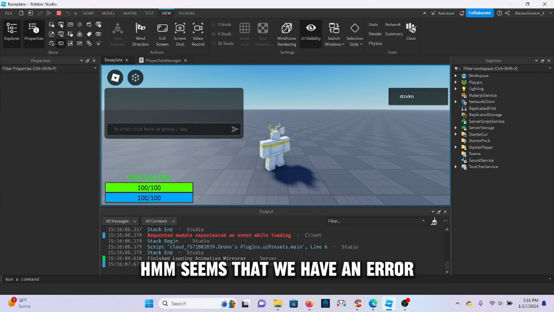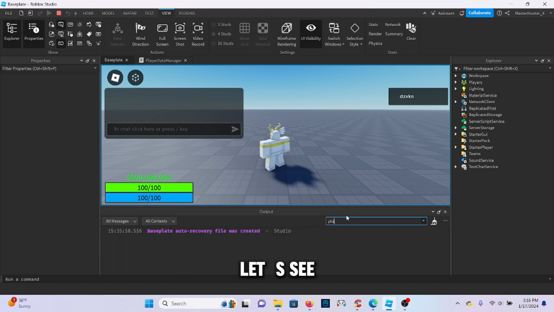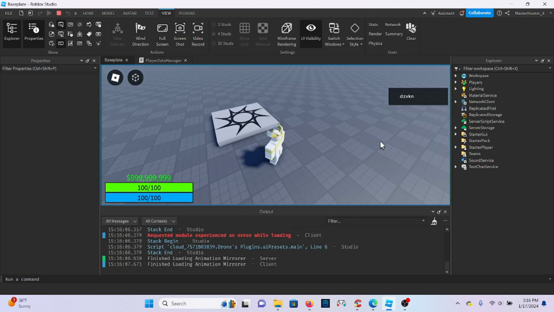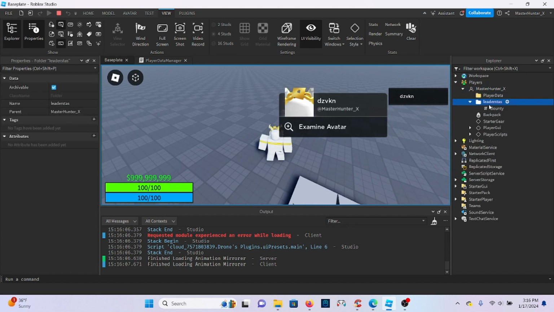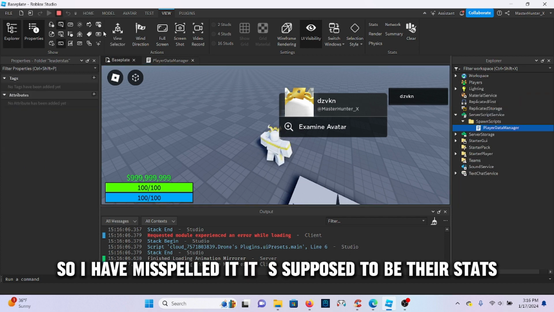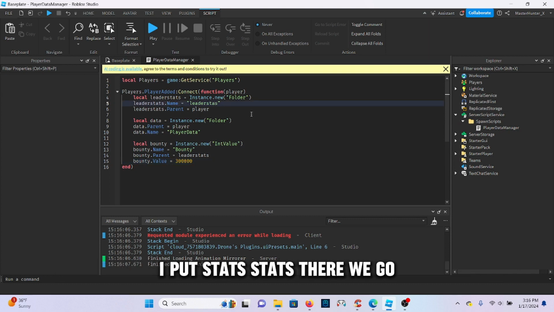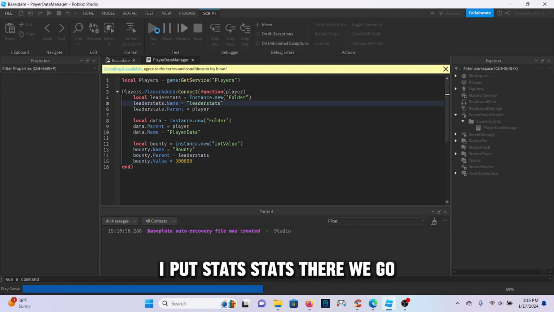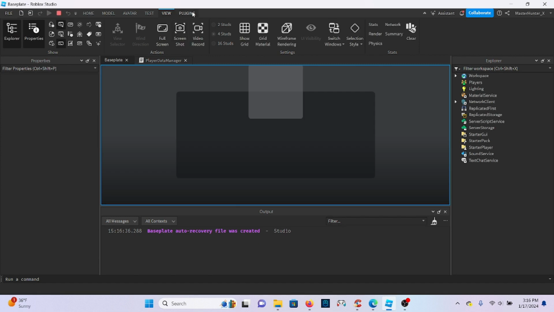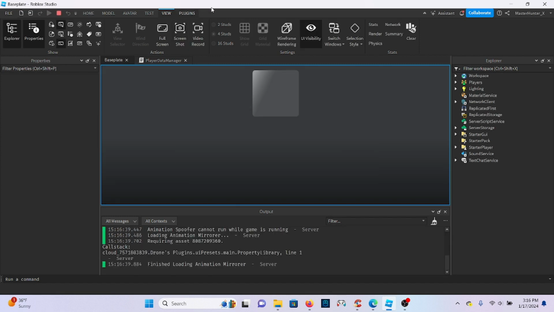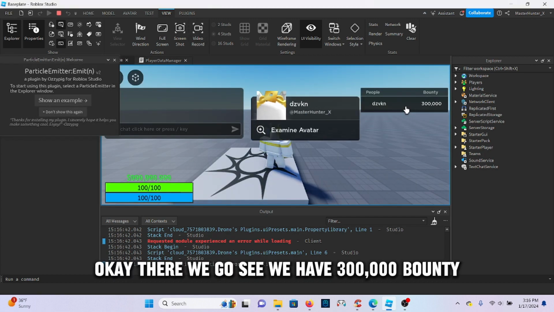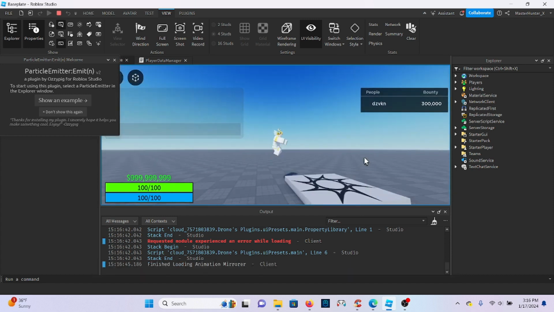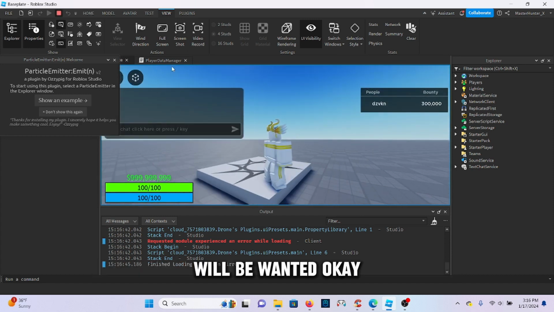Seems that we have an error. Let's see. Okay, so I have misspelled it. It's supposed to be leader stats, and I put stats. There we go. Okay, see, we have 300,000 bounty. Gonna be wanted. Okay, so now that worked.